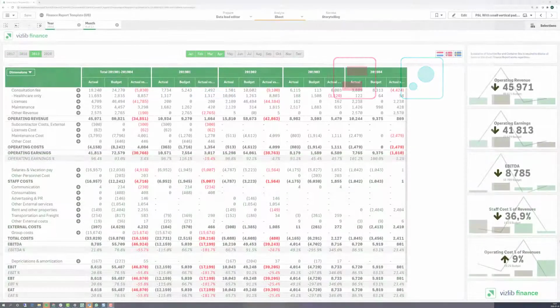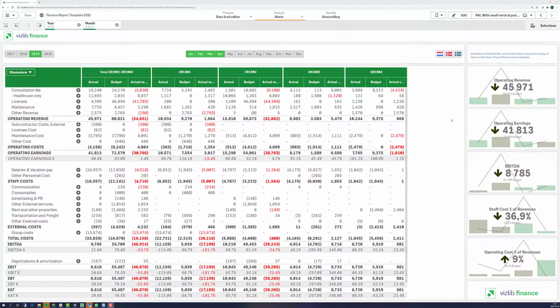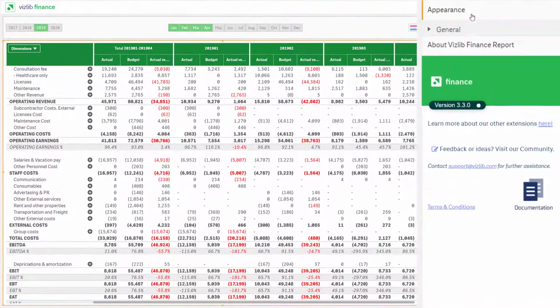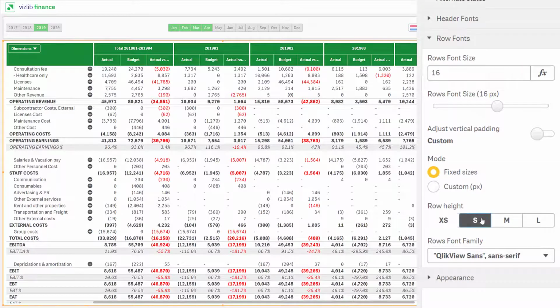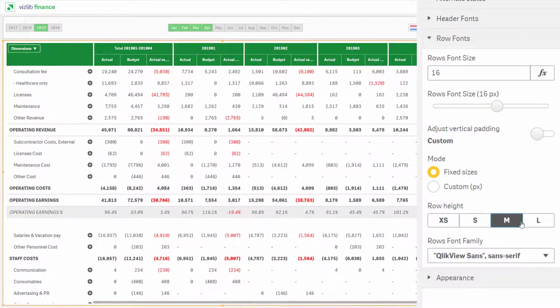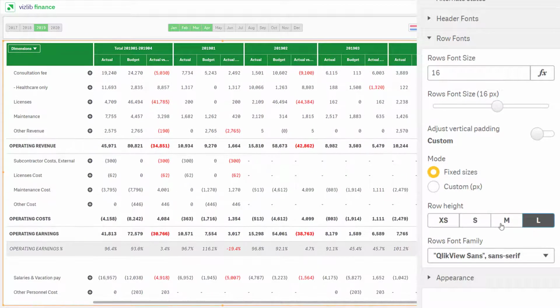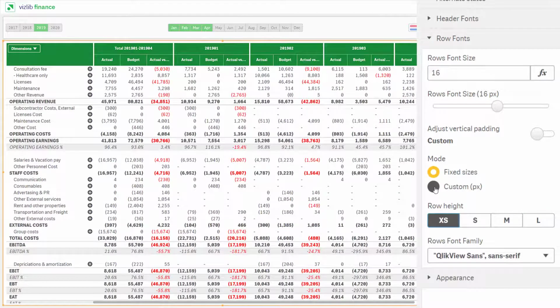The finance report can now fit even more data in the same chart and make it easier to show all of even a long P&L on the same page. Adjusting the cell height is possible either through a selection of preset sizes or by choosing a specific number of pixels used for the vertical padding.